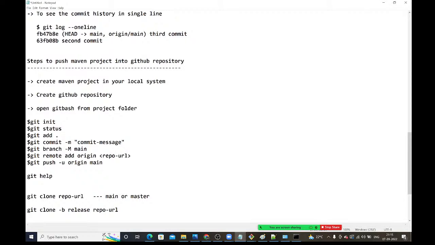Suppose you are not specifying anything, then what will happen? It will take the code from the master branch. It will take the code from the main branch. Understood, guys? Is it clear how we can get the code from a particular branch? And here we need to use -b, develop we need to use.